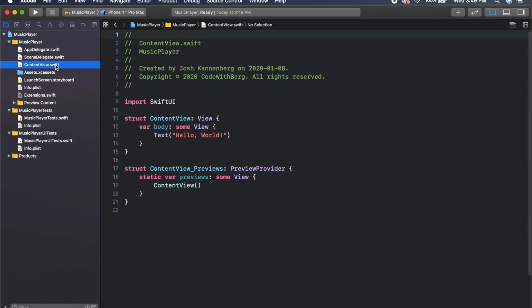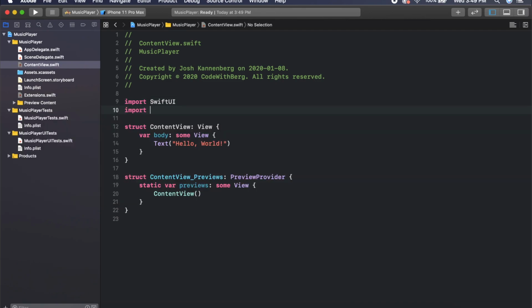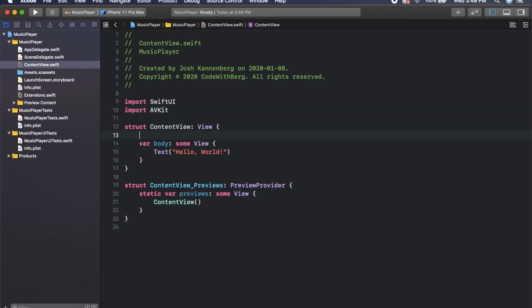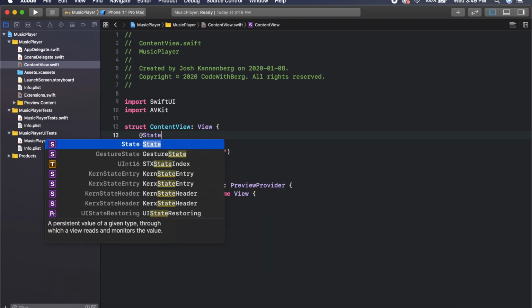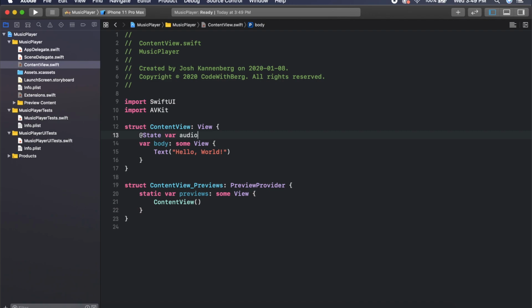Okay, so now that that's done, we can jump back into the content view. And just under import SwiftUI, we want to import our AVKit so that we can create our audio player. And inside of this content view, the first thing we want to do is create a state variable named audioPlayer, which is an AVAudioPlayer. And then I'm just going to replace this hello world text with the title label that I want for the app. So we'll just say music player.